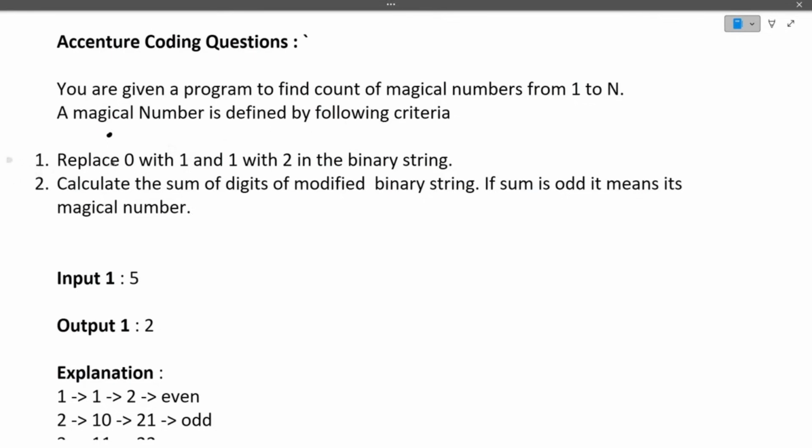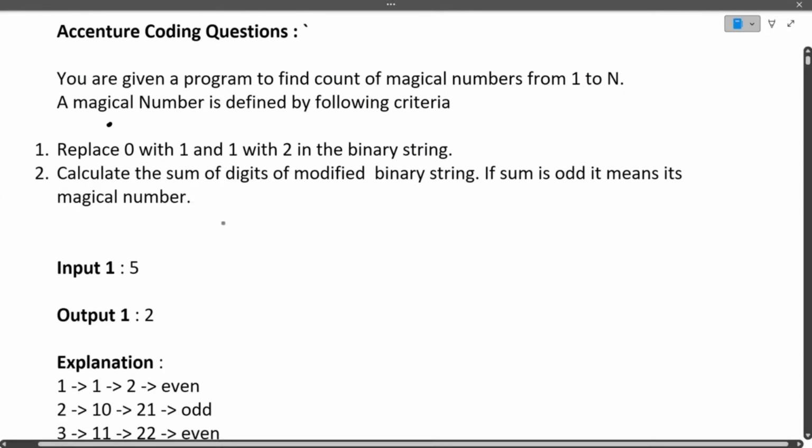First is: replace 0 with 1 and 1 with 2 in the binary string. I know it's a bit confusing. I will try to explain with the help of an example, input and output. Don't worry. Next is: calculate the sum of digits of the modified binary string. If the sum is odd, it means it's a magical number. Let's see the input. The input will be n. So the input is 5.